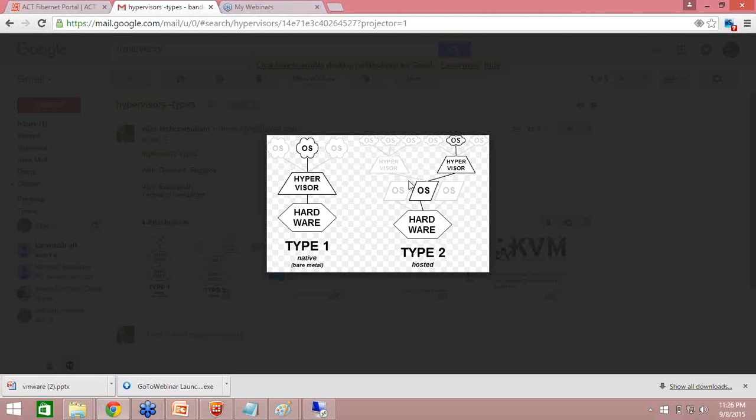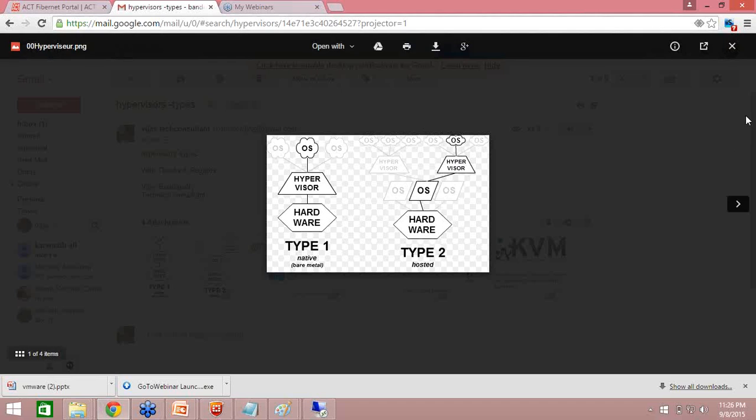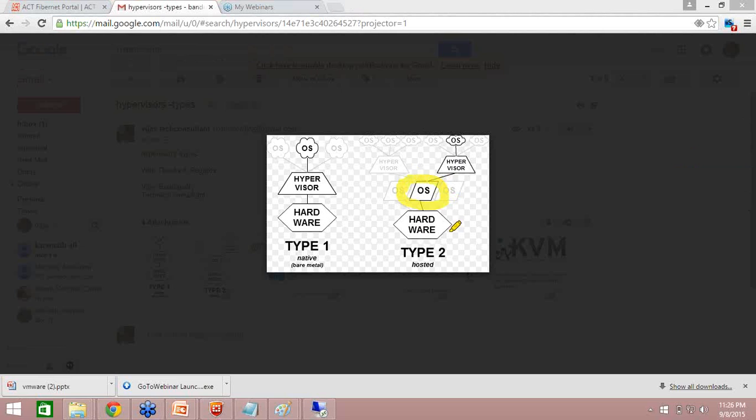This scenario adds an extra layer. Now, this operating system, what you see here, this host operating system, is an extra layer which is not required. So when it comes to enterprise level data center virtualization, nobody uses this. In real time, people go with type 1 hypervisors.